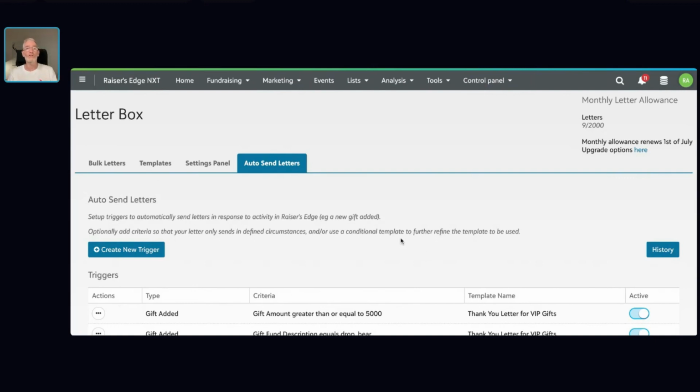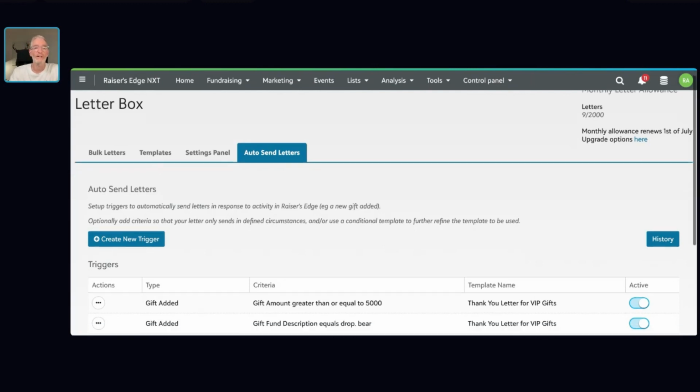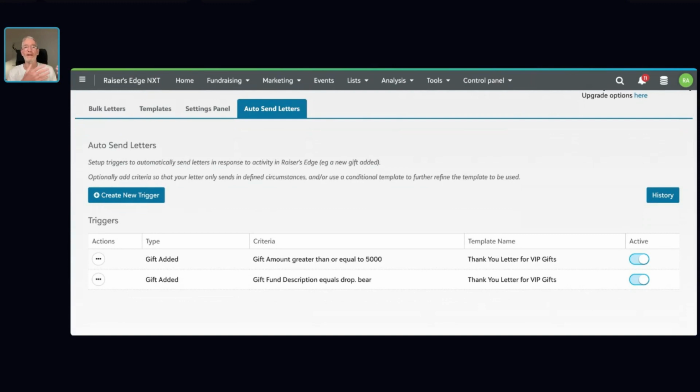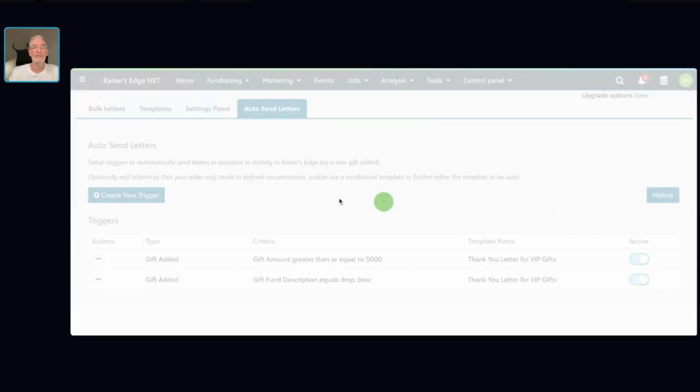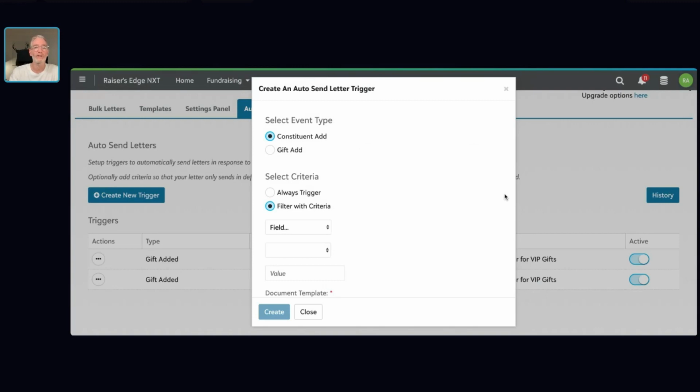So here we go. Auto send letters. What this allows you to do is respond to things that happen inside of NXT. At the moment, it can be on a new gift or on a new constituent, but we're going to be adding other events over time. So basically you can set up a trigger so that when that happens, it automatically sends out a letter. The way you do it, as usual, is very, very simple.